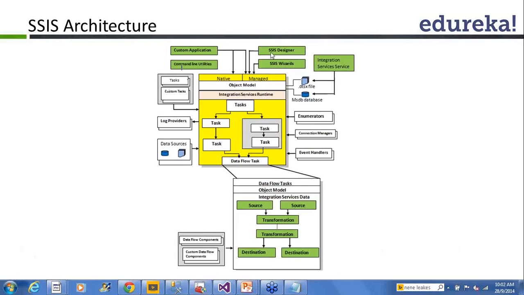Okay, and at the same time, I showed you in the SSIS designer yesterday, it will have some wizards, and it can have some command line utilities where you can call the BCP bulk copy program and all those things. Okay, so the important concept is the data flow task, which is used for migrating the data from one place to the other place.